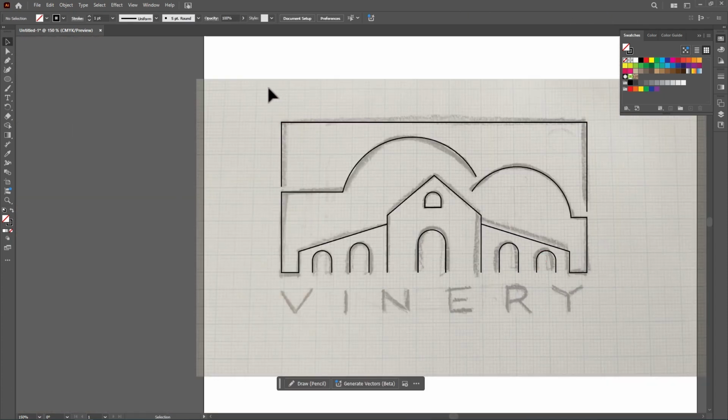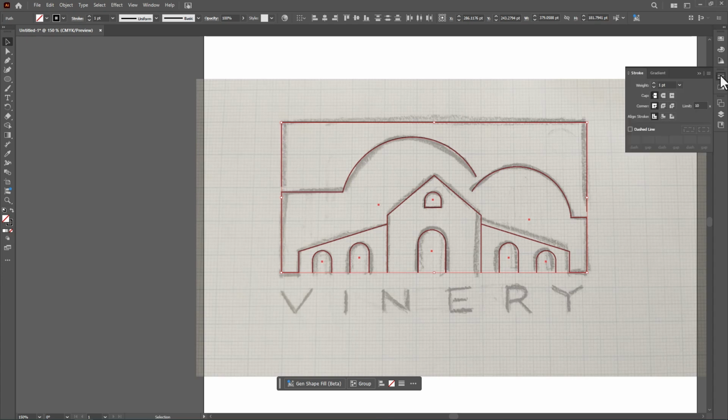What's left to do is adjust the thickness of the line. We select all drawn lines. In the Stroke panel we can choose a thickness of 5 points.